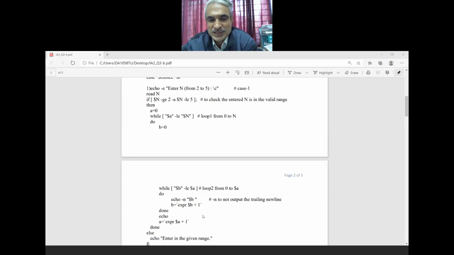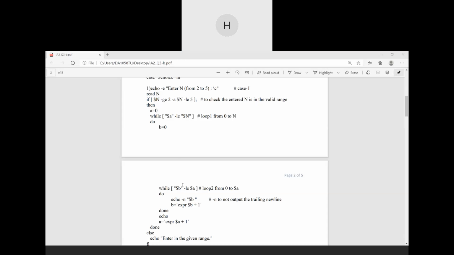Himarashmi, go ahead. Yes, sir. So here A will become 1, and then again it will come to the second while loop for the inner loop to be printed, and then again it will check the value of B, which is 0. From 0 it will check whether 0 is less than or equal to 1, which is the value of A. So then 0 will be echoed. Then after that B will be incremented, not 0 will be incremented.